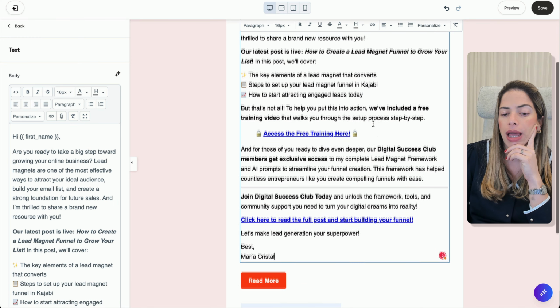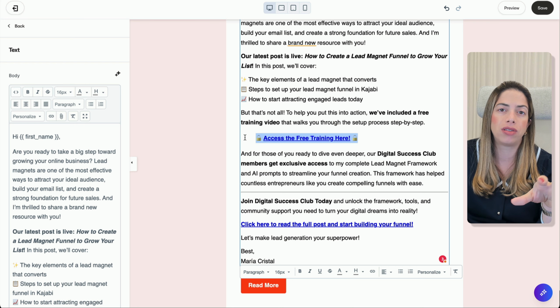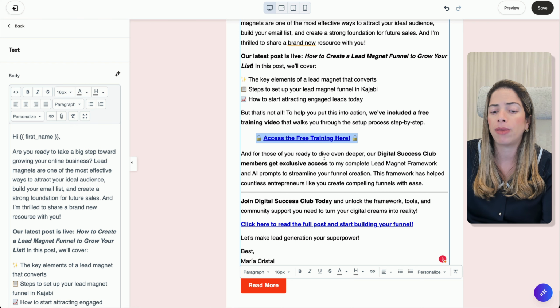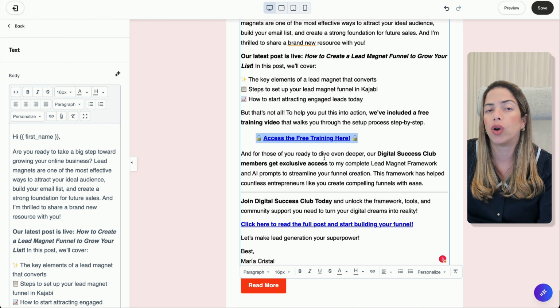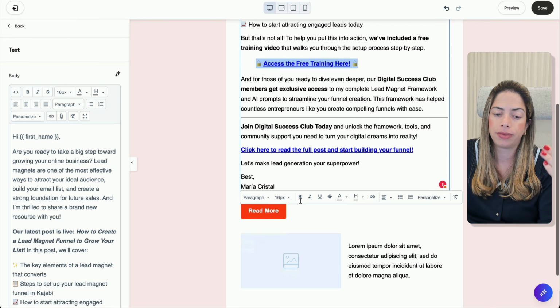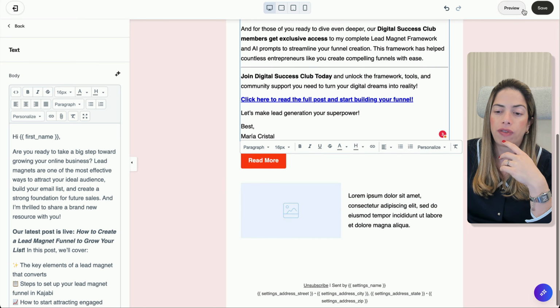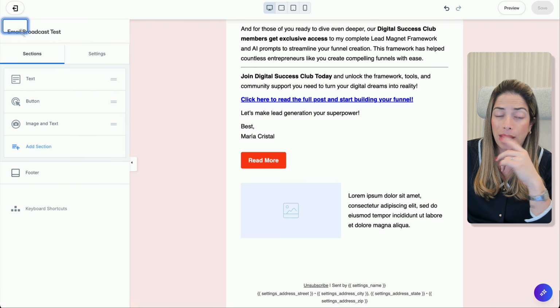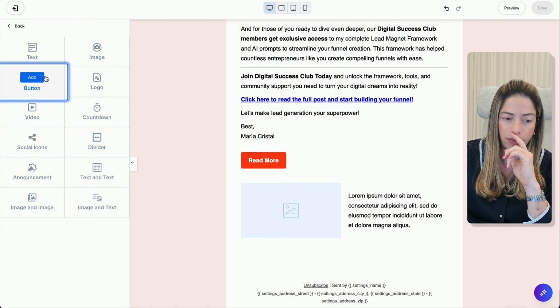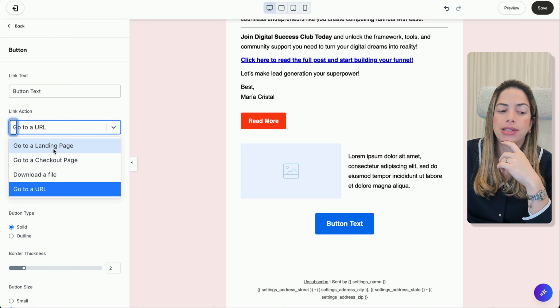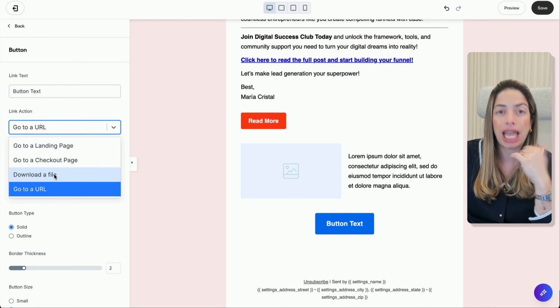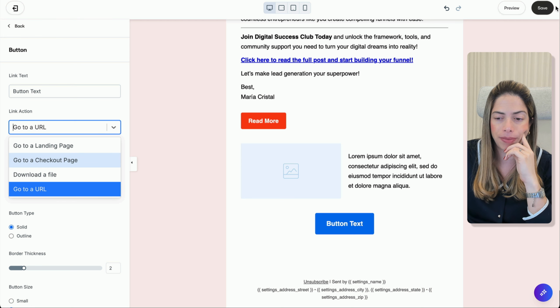There it is. And obviously this doesn't work like the newsletter, but I can add here my checkouts or the link to the newsletter in case I want to use a broadcast instead of the newsletter for this. If you want to add downloadable content, we can add a button, and here it says download a file, and you will upload your file right there.